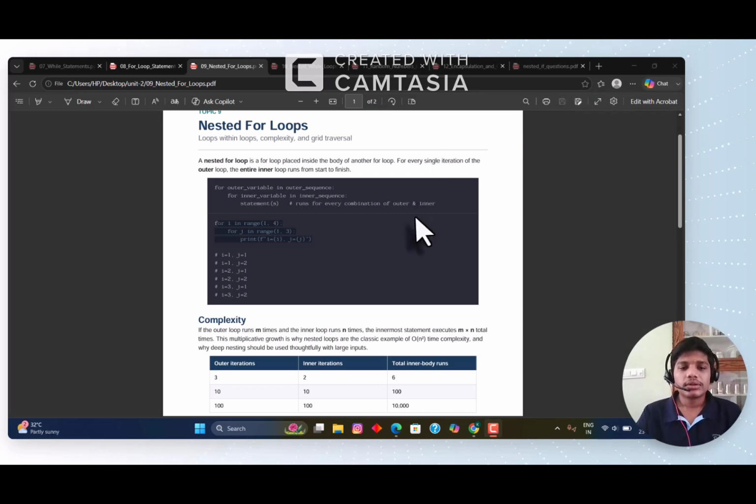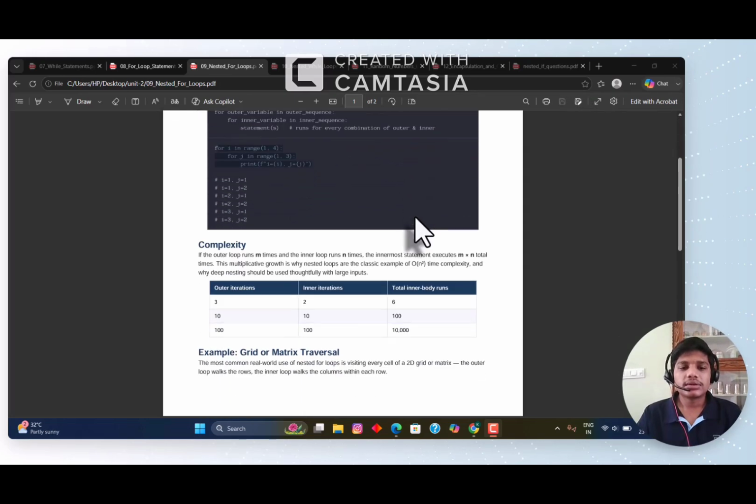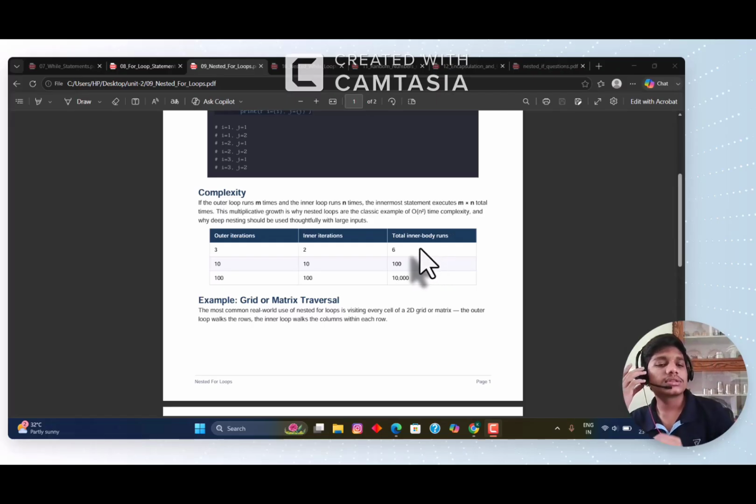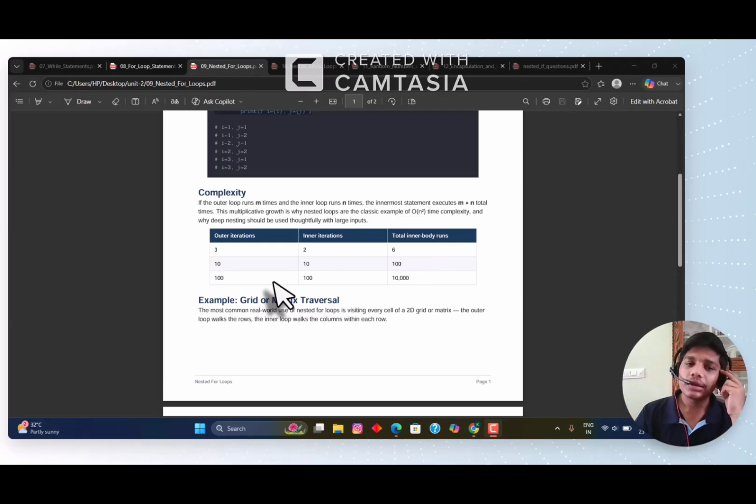We completed an example in nested loop for you. So see, outer iteration 3, inner iteration 2, total inner body runs 6. So I previously said, right, it depends on the range. In the outer loop the range was 3, and in the inner loop 2, so 3 into 2, we get 6 lines of output. If it is 10 and 10, we get 100 lines of output. 100, 10,000, we can count like that.